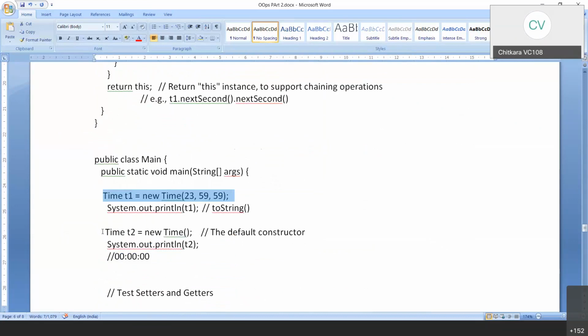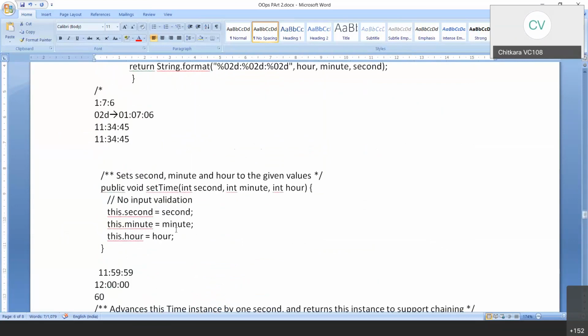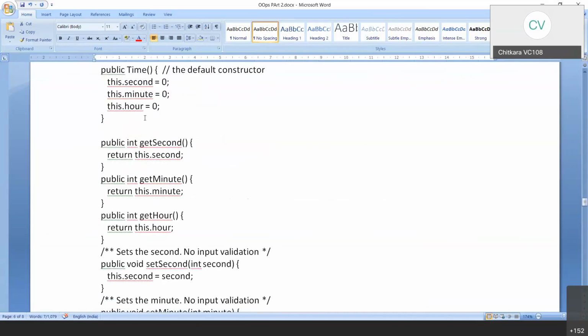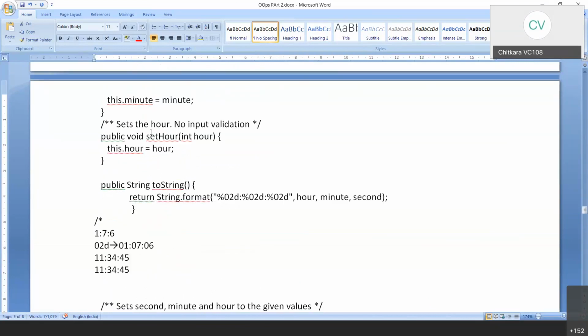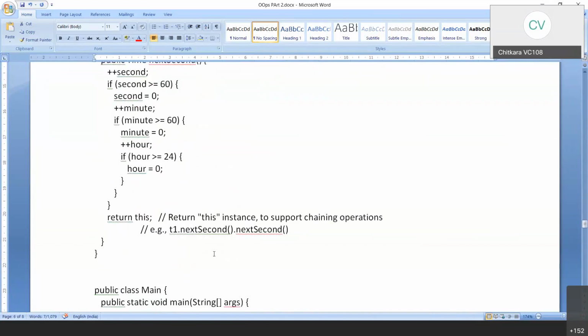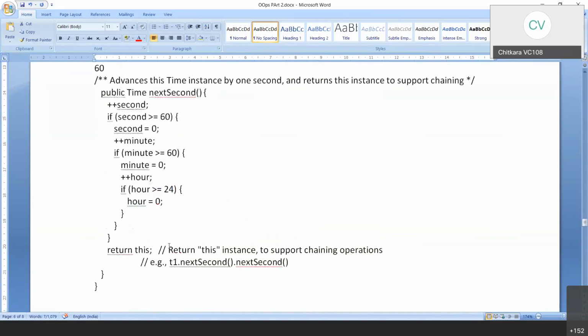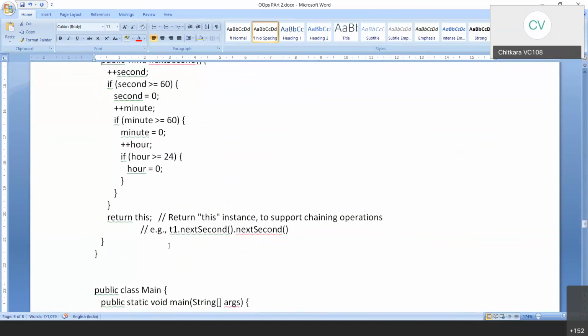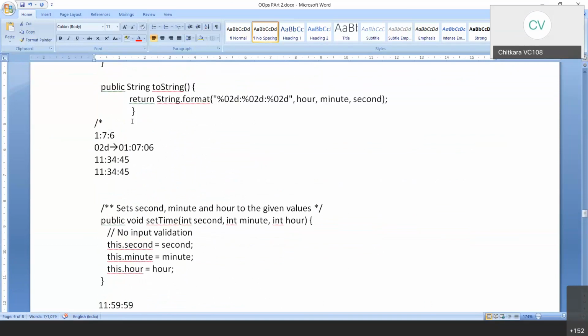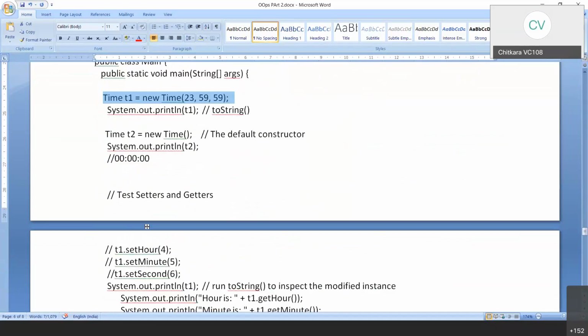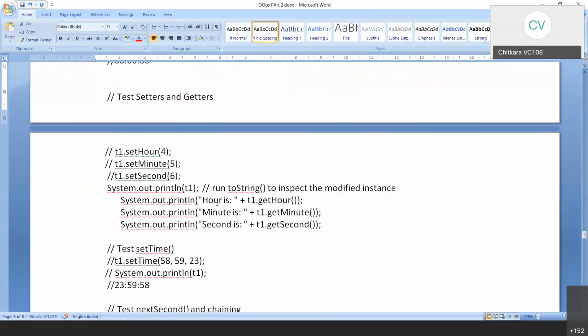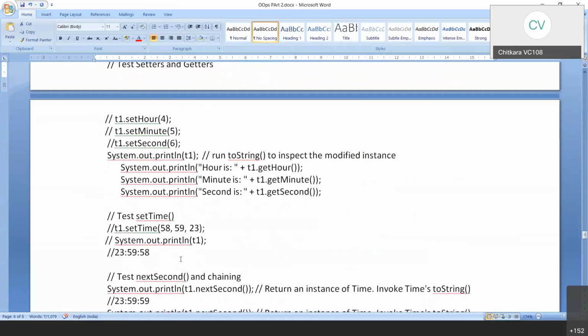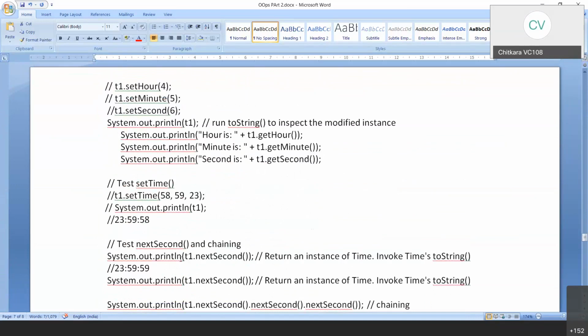Then I say Time t2 is equal to new Time. I haven't passed any argument, so it should take me to the default constructor. In the default constructor, seconds, minutes and hours should be 0. So when I display the content, it should be 0, 0, 0. When I come over here, it should display 0, 0, 0. Now, let me take you to this particular function.